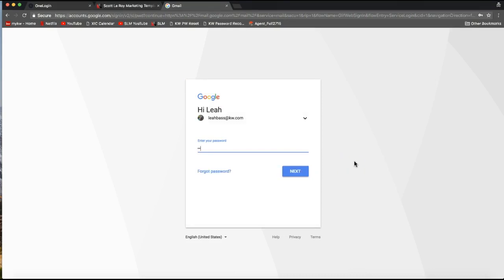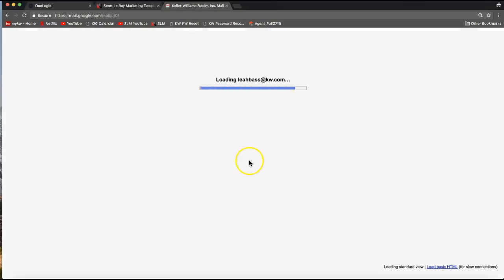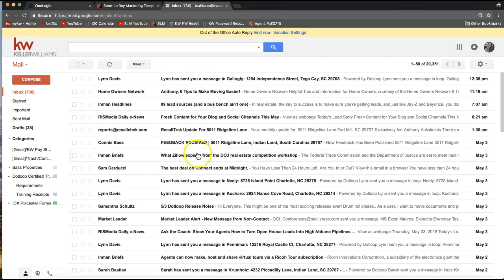I can put in my password here. Click next, and it will take me into my Gmail account. So great, I'm logged in, and that's all you need to do on Google here, on Gmail.